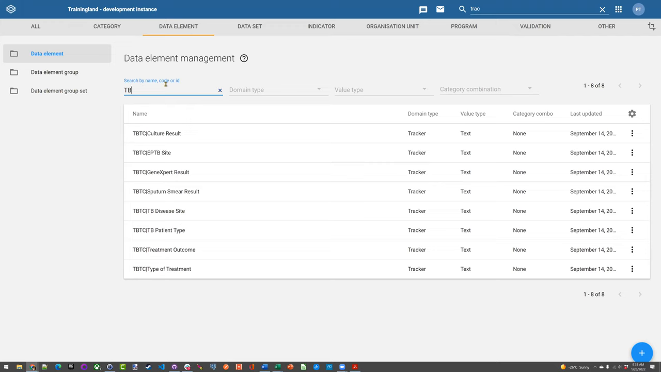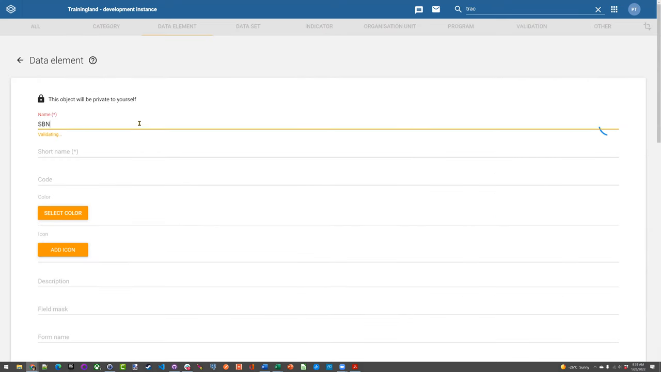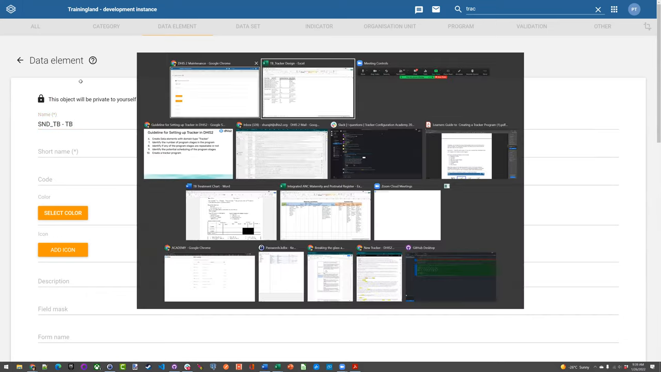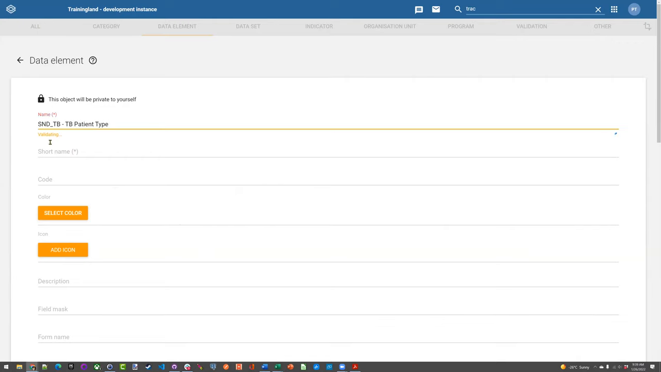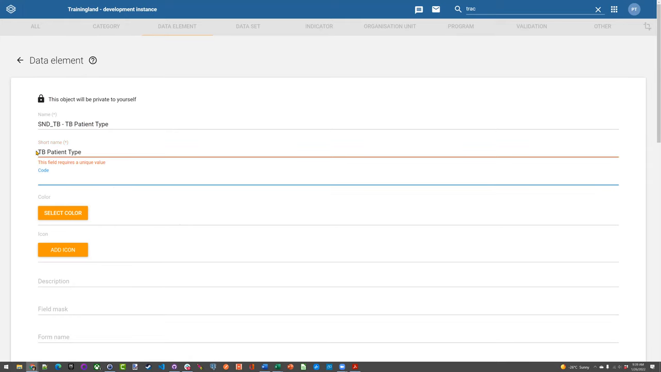And let's just create the TB treatment type data element as a refresher, okay? So I'm going to go ahead and click on the blue plus icon. Once again, these are already made, right? So you don't have to make them all for the purposes of this exercise. It gets quite repetitive to create many, many data elements, right? So I'm just throwing in my initials again to keep it unique. TB patient type. Okay, and then assign it a short name. Right. So we wouldn't normally have all these initials here. This is just to keep it unique, okay?